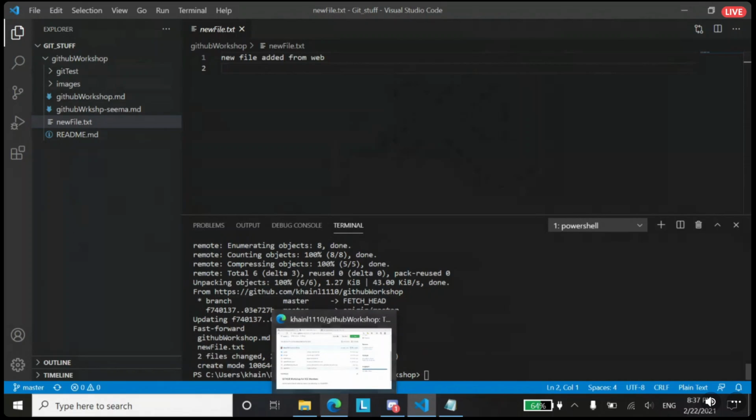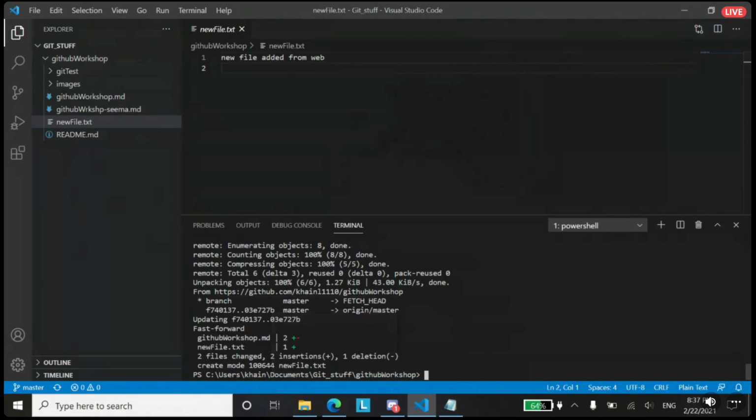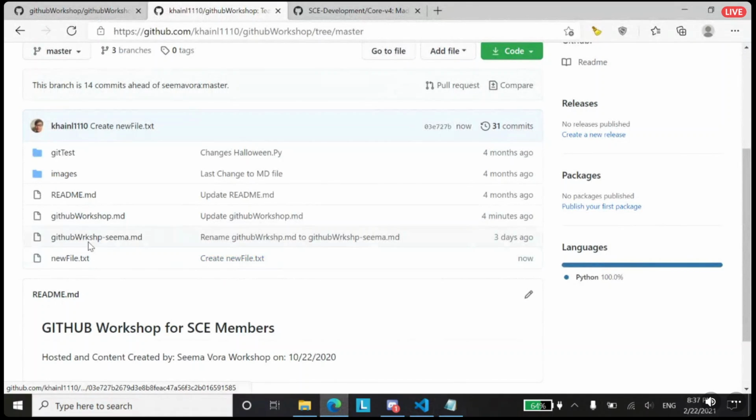So basically, when someone else is working on that repo and they have a new update, then you should do git pull to get all the new changes.